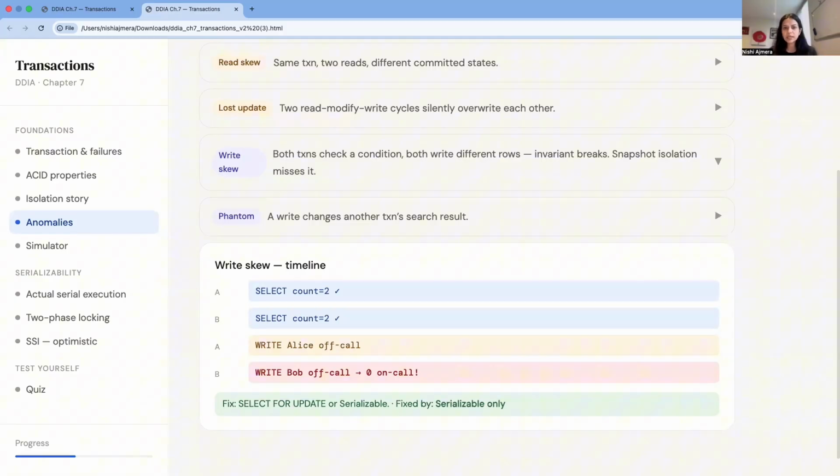Now Alice feels sick. She starts a transaction to mark herself as off call. Her app queries the database. The query first checks how many doctors are currently on call. The database returns 2. Condition is satisfied, so the transaction proceeds and marks Alice as off call. At the same time, Bob also feels sick. He starts the same transaction. His app also queries the database to check how many doctors are on call. It returns 2 because Alice's transaction hasn't committed yet. This started before Alice's transaction was committed.